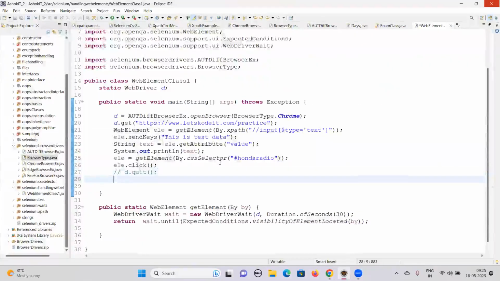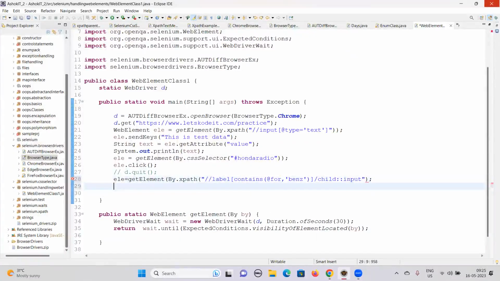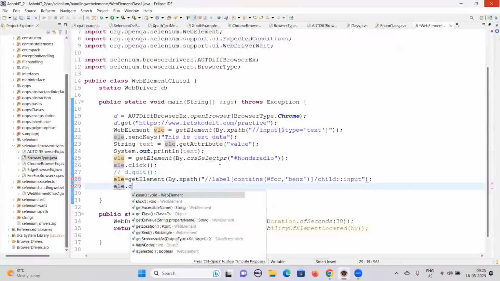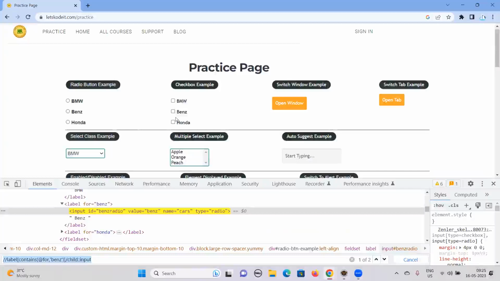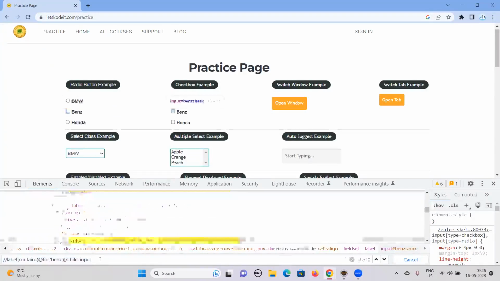Now element is equal to get element by dot XPath. I'm going to give the XPath here. I'll get that element. After that, I want to click on it. Okay, so now it should click on the Benz. So what is that Benz? Benz is a checkbox. Okay, so when you save, see now where it is highlighting.